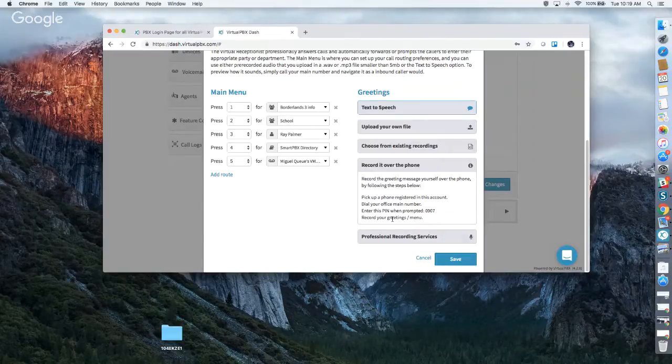So this line right here, pick up a registered phone on this account. What the system means by a phone registered to the account is a VoIP phone that's connected. If you want to use a cell phone or a landline, you'll just need to email support at virtualpbx.com saying, hey, this is my account, I'm the billing contact. I'd like to be able to record my greeting with a cell phone. We have to make a change on the back end. This is a security feature. That's why we don't allow cell phones or landlines by default. But then you dial one of your main numbers, and you enter the PIN when it's prompted.